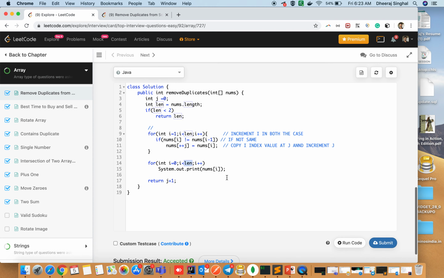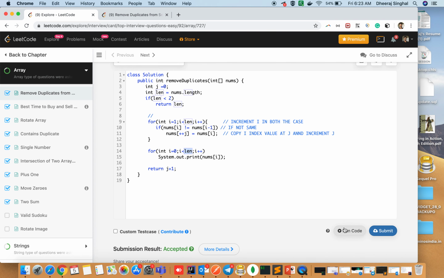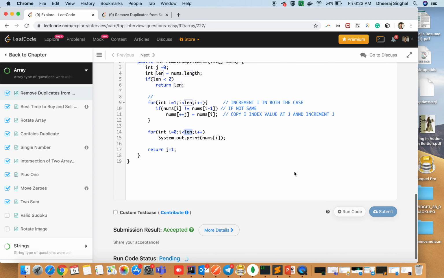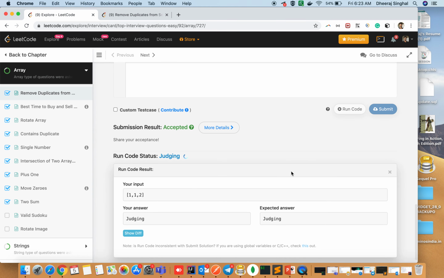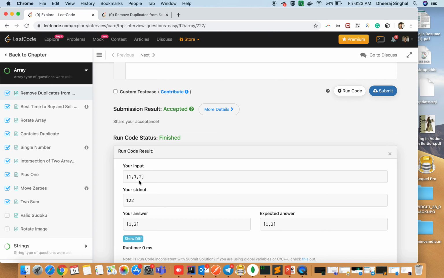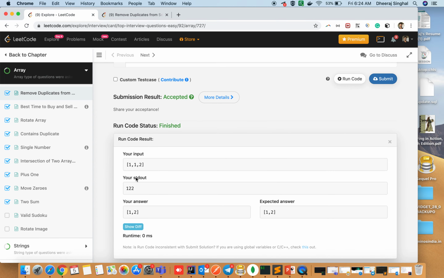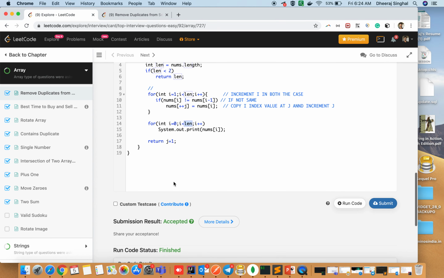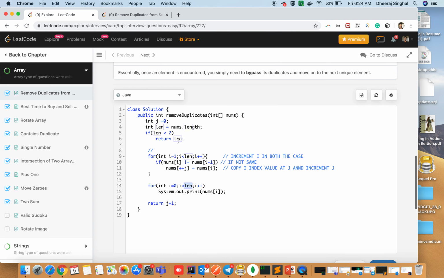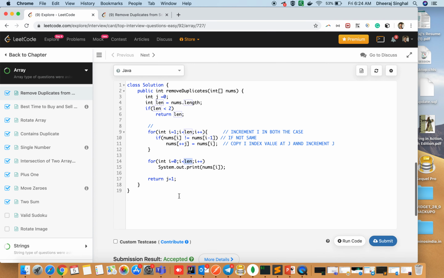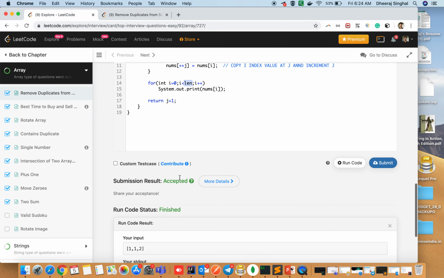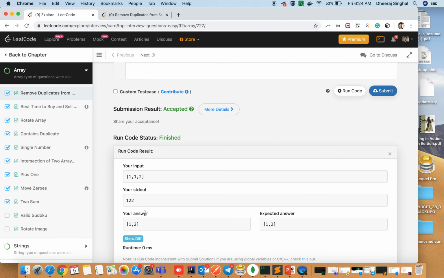We can also check the length and the array after this replacement. So here is the code. Let's run it. This was the array 1 1 2. Output is showing 1 2 2. So now the replaced array is 1 2 2, and because we are using zero-based indexing, we return the length as j plus 1.